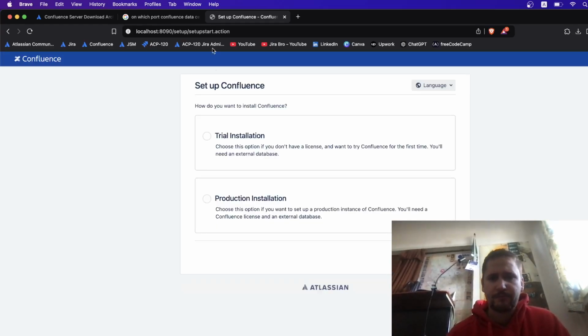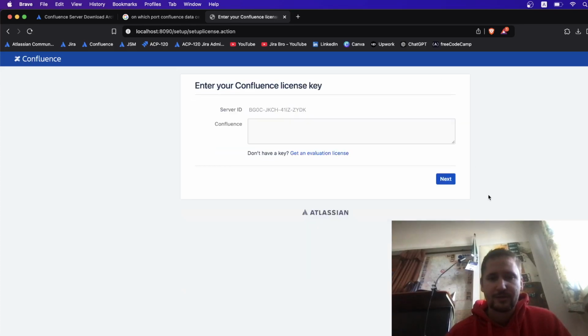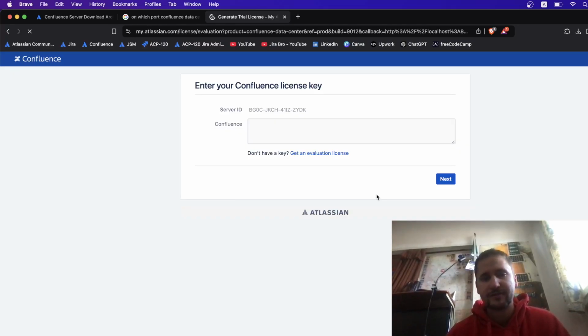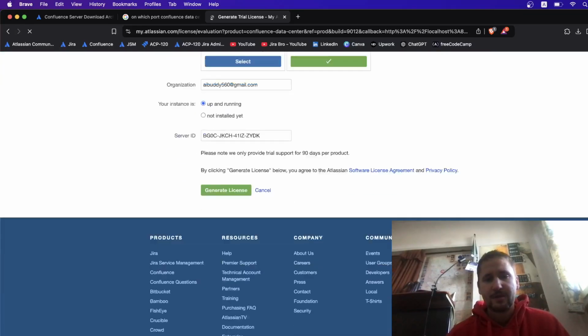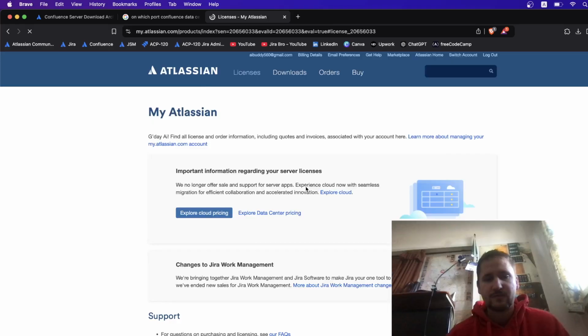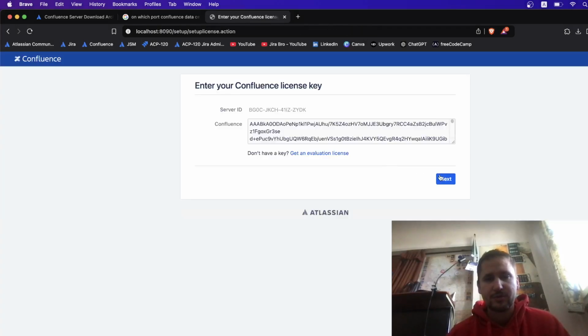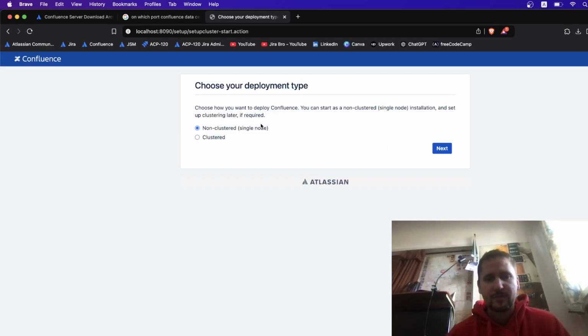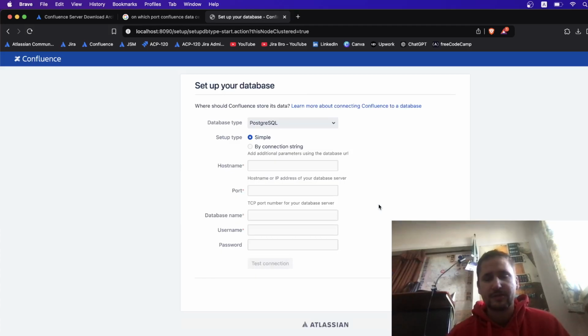All right, you'll need an external database, and here too you're going to need the external database. So you go for next. You can get the evaluation license as well, which generates a trial license. It's going to take you there, and you just say, yes, generate the license for me. This is for the localhost. Yes, and we move on. Choose how you want to deploy Confluence. You can start as a non-clustered installation and set up clustering later if required. So I'm going to go with next, and basically this is what you have.